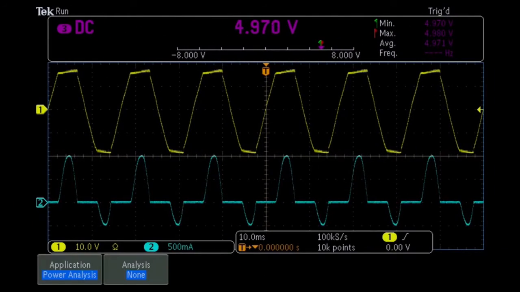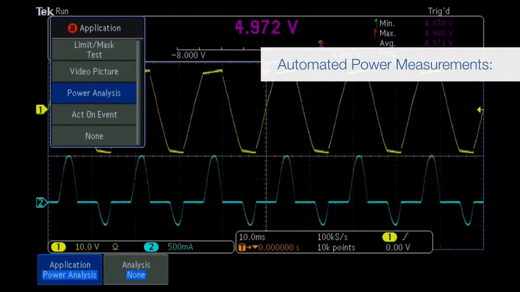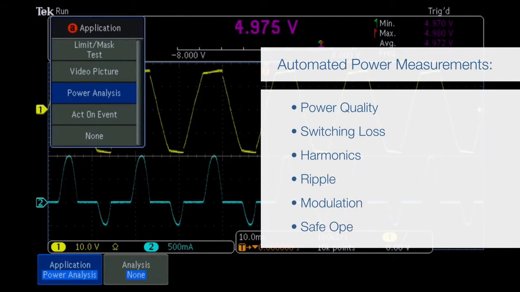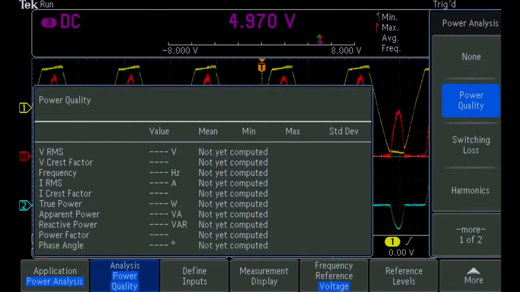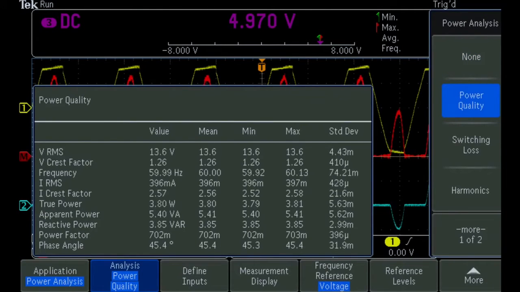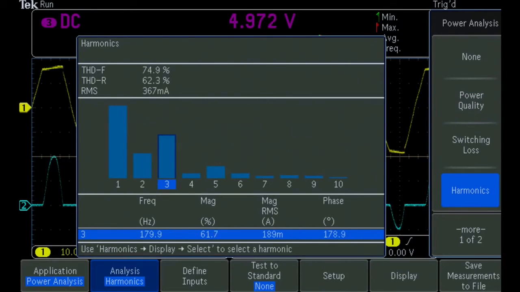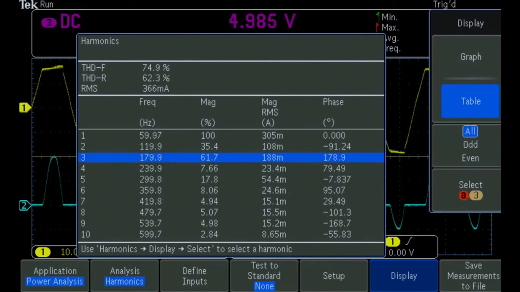The optional MDO3 power measurement application automatically makes a variety of measurements with the push of a button, easily and repeatably. Here are the input power quality measurements, including power, crest factor, and power factor, which characterize the effects of the power supply on the AC power source. The current harmonics measurements provide a frequency domain analysis of the input current in both graphical and tabular formats. And with that, we've been able to quickly make several very important and repeatable power measurements.